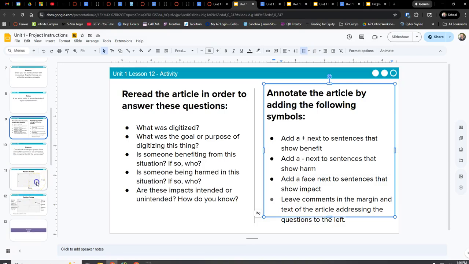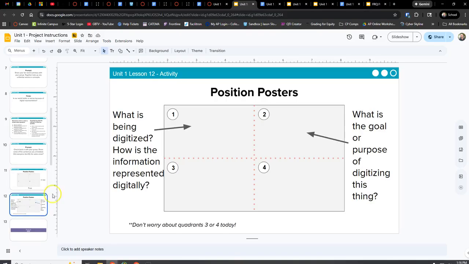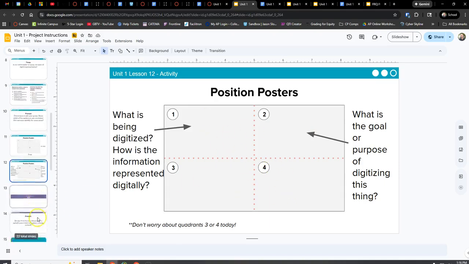All right? Once you have that, you need to create what we call a position poster. You can do this physically on a piece of paper. You can open up a Google slide. You can go into Canva. I don't care how you do it. I would say of all the options, physically doing it on paper is probably the worst one. The idea is you're going to break that up into 4 quadrants, right? The upper left is quadrant 1, upper right, quadrant 2, 3, and then 4. Each one of these quadrants, you're going to answer a question.